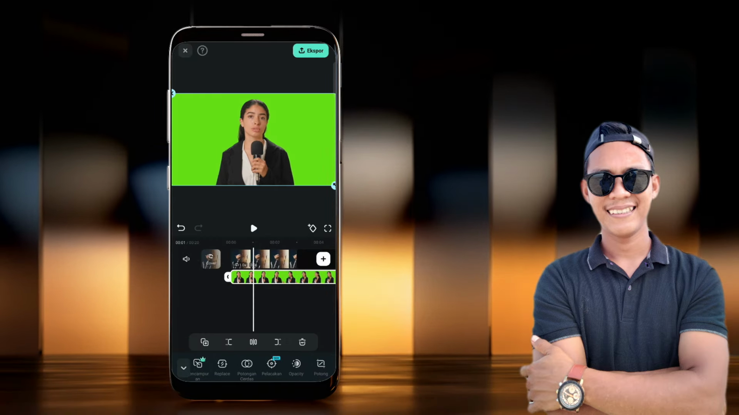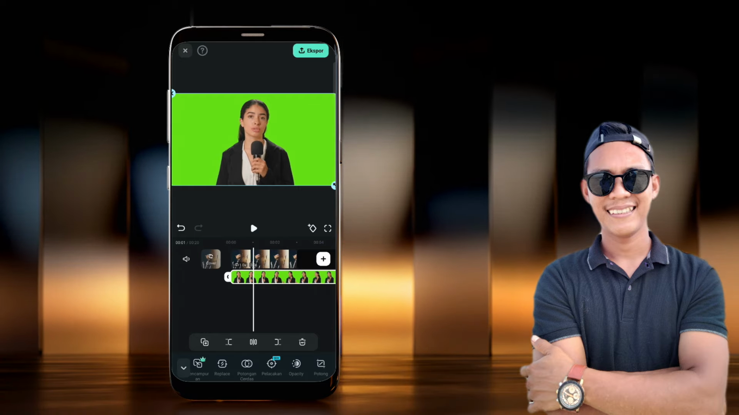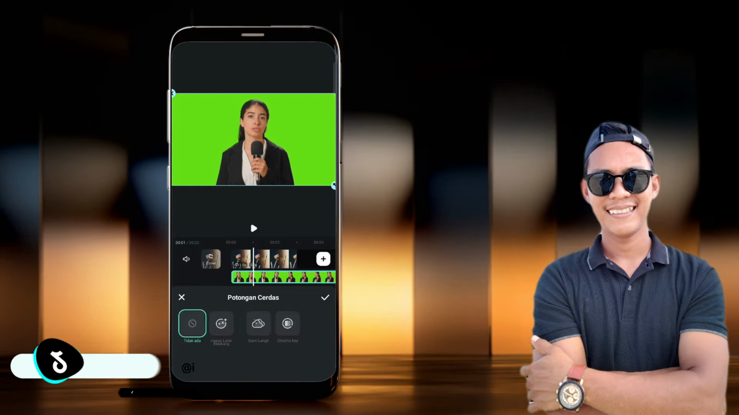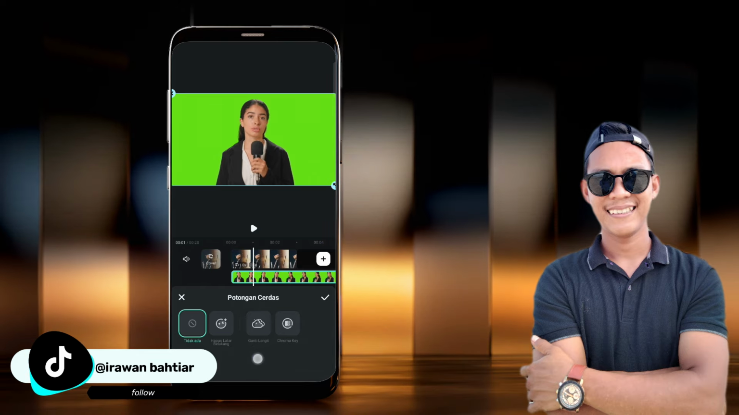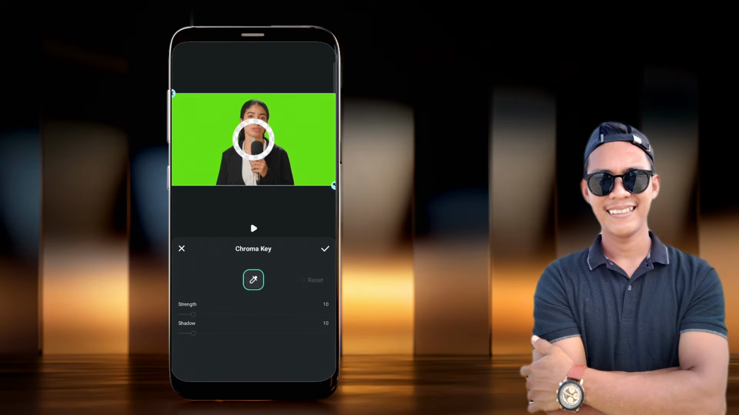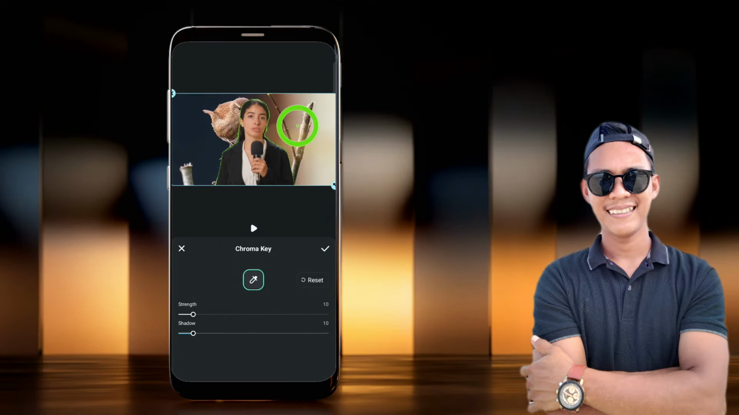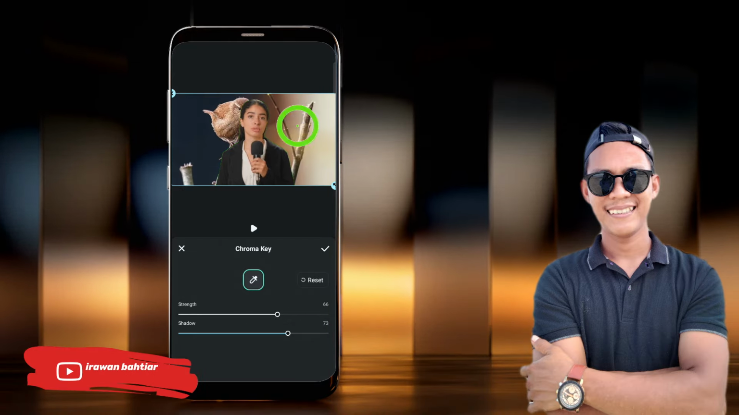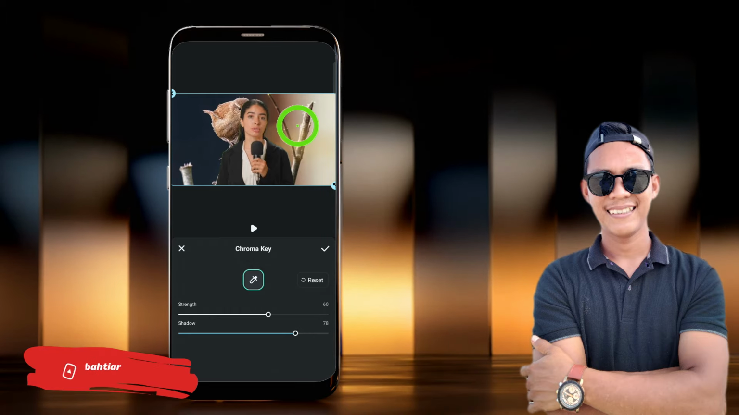Go again to the menu below, then select Smart Cutout. Here there are two options that you can use to remove the background. You can use Remove Background or Chroma Key. For example, here I just use Chroma Key. Next, select the green screen color to delete the background. Next, set the strength and shadow more or less like this.